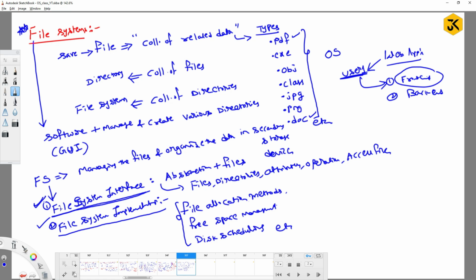Okay, now see, I haven't covered any concept. I am just letting you know what things will come under file system interface and what things will come under file system implementation. Okay, is it okay with everyone so far?